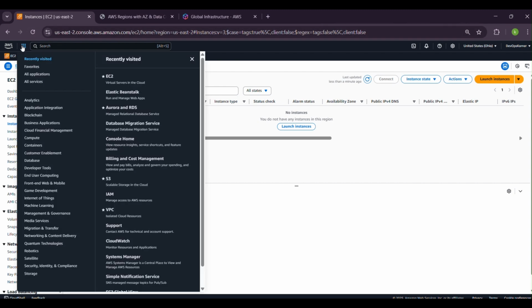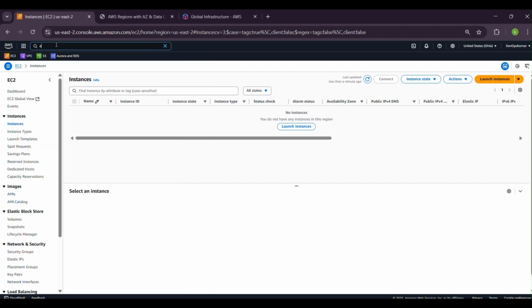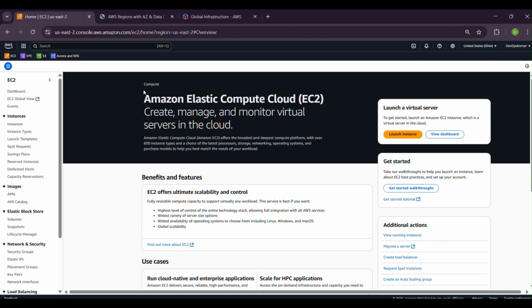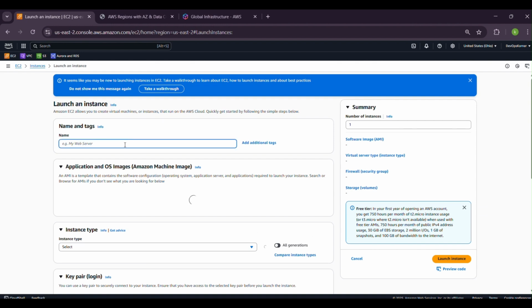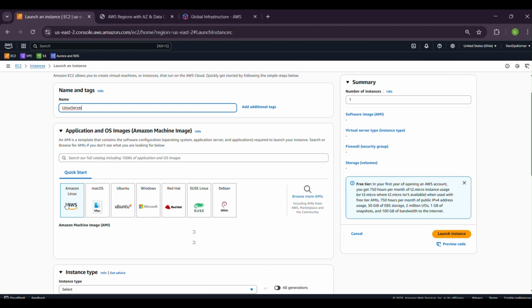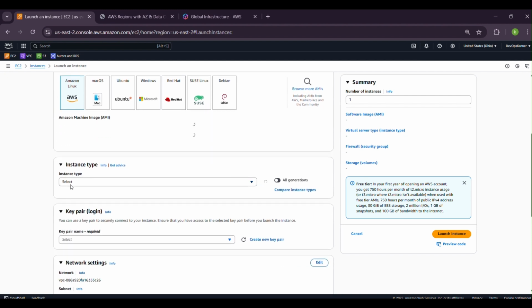Click this burger icon and search for EC2. The full form is Elastic Compute Cloud. Click Launch instance. Name it whatever you want, for example Linux server. For now, just click Amazon Linux and don't change anything.